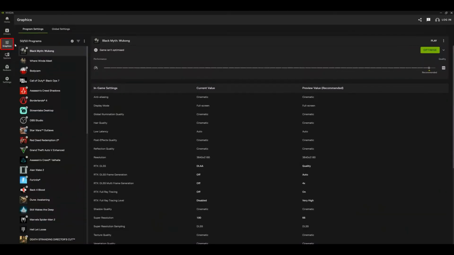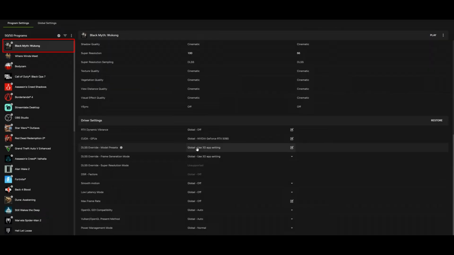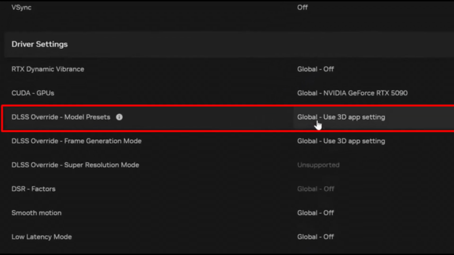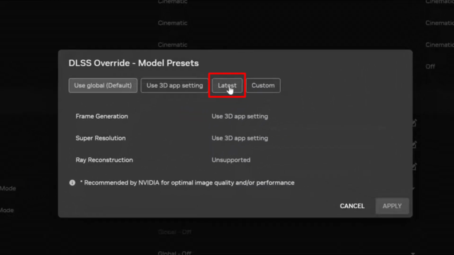Now you're just going to go into graphics and select any game on this list. And after that, you're going to scroll down at the right menu. You're going to select DLSS override and just click onto global here. And when you click on global, now you're going to click onto latest and then click apply. And once you click apply, it will apply the DLSS 4.5 model on your game.